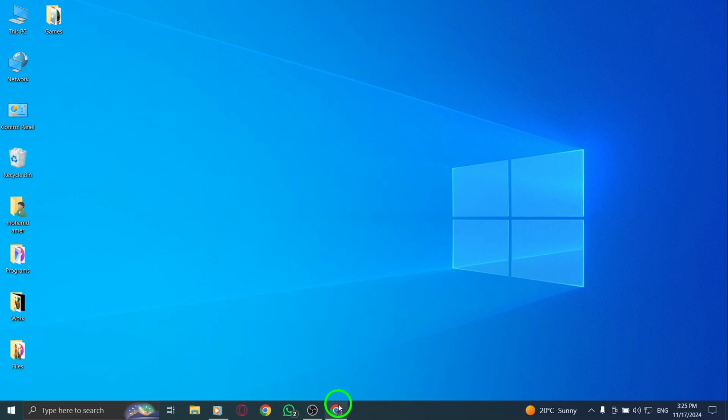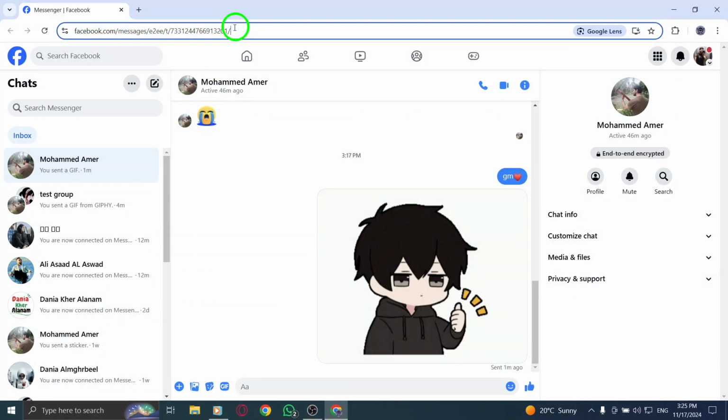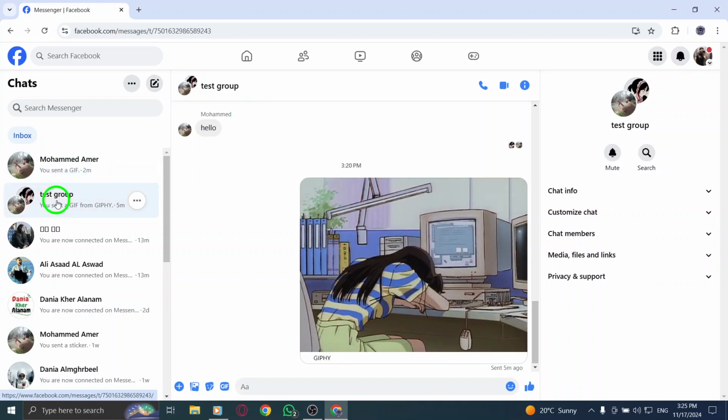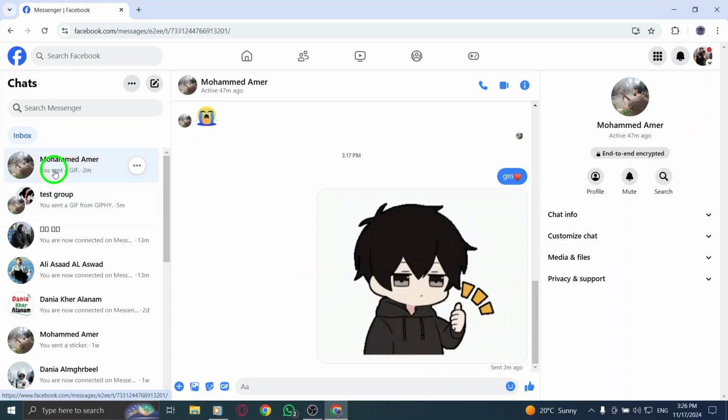First, open your web browser and go to messenger.com. Log in with your Facebook account if you're not logged in already. Once you're in, find and open the chat that you want to create a shortcut for. It could be a one-on-one chat, a group conversation, or even a business chat, whatever works best for you. Just make sure the chat is open on your screen.